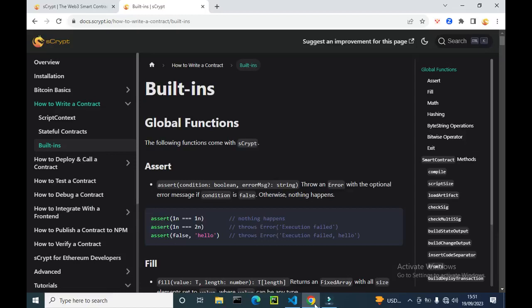So today we are going to talk about built-ins, and this is very important because the more you know the syntax, the more things you can simply write. You don't need to write everything from scratch, because the built-ins cover many things. Scrypt did everything to make your work very easy as a developer.